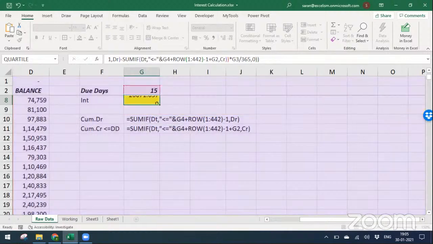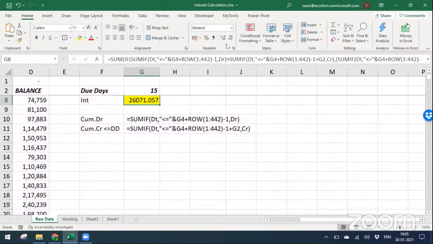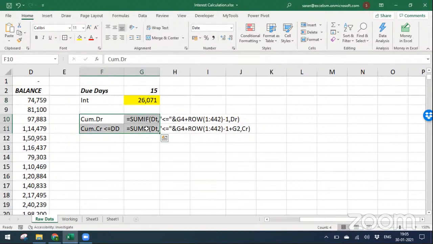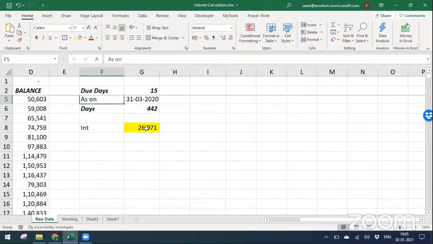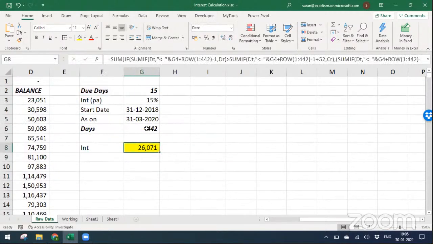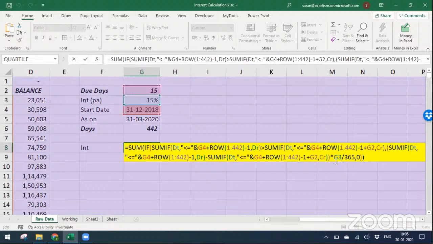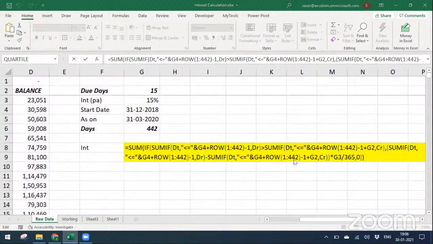26071. Check it out. Entire formula. Now you can remove this, no problem. Check it out. The entire formula I just did in one single cell. If you have any question, please let me know. This is the power of Excel.